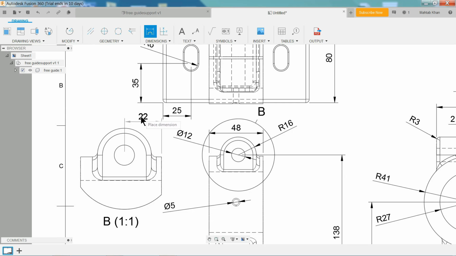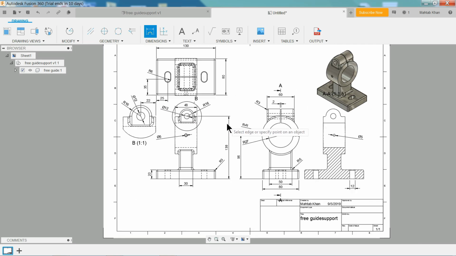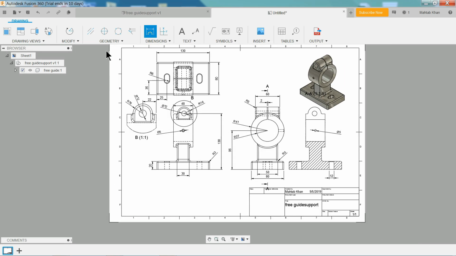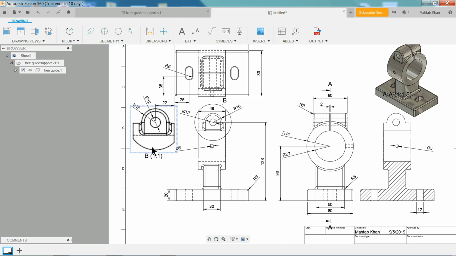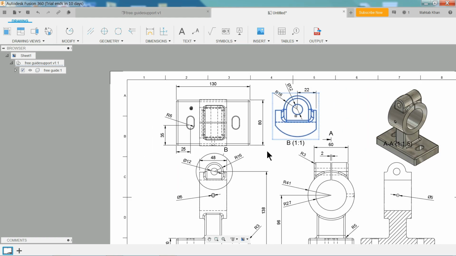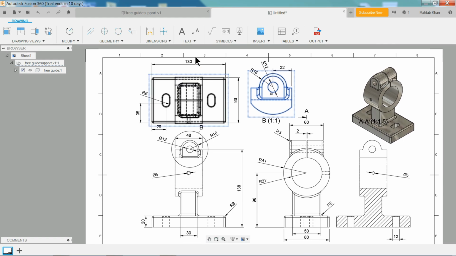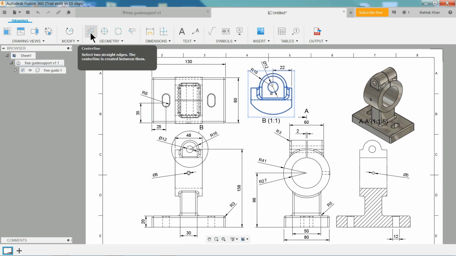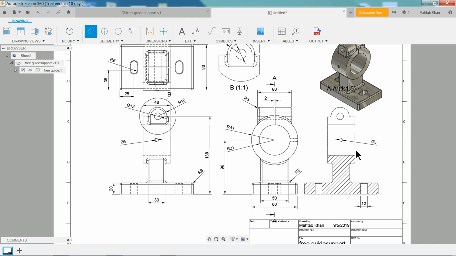Distance from here to here it's 22, radius 16, inner 12. These all dimensions you can define manually. Escape. And if you would like to change the position somewhere like here or something, okay, that's it. Okay, there is this center line. Let me select, okay, I'll choose the center line and we will define it somewhere. Okay, we will define it here.